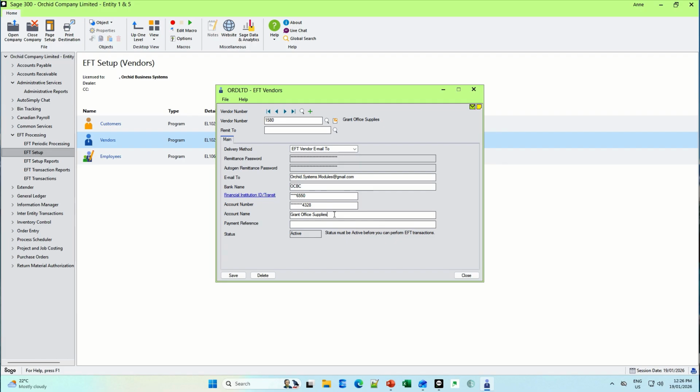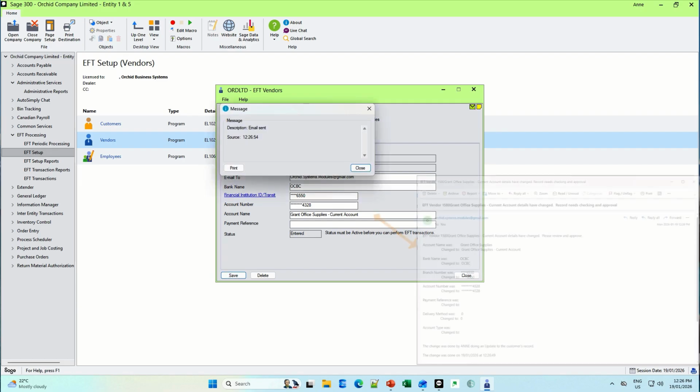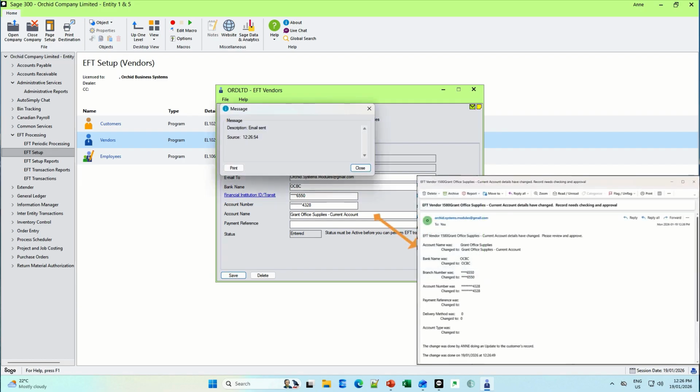And now, signed in as Anne, if I do a change to the EFT vendor's EFT details and save that, two things happen. The status will go to entered, as we saw previously, and Natalie will be sent an email alerting her of this change to the account name.